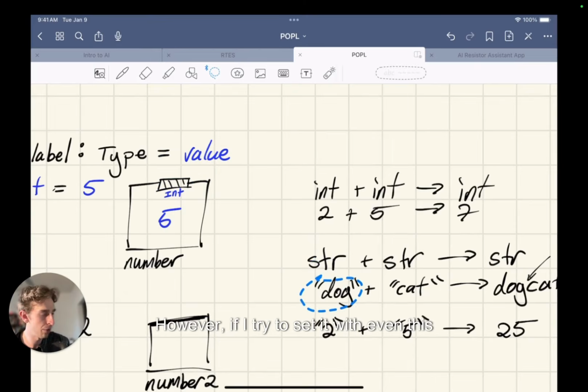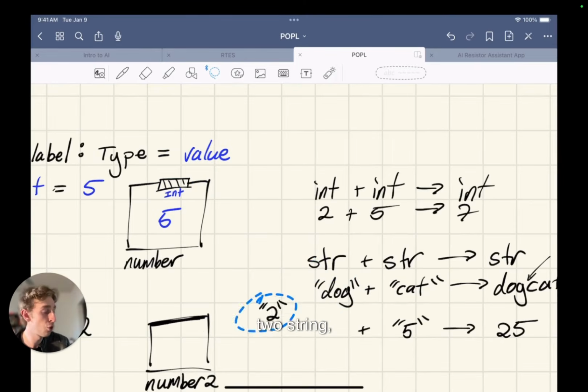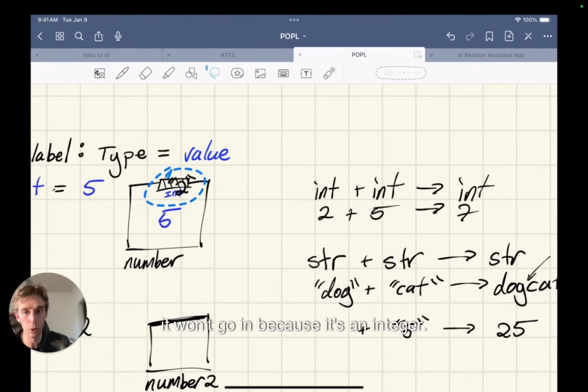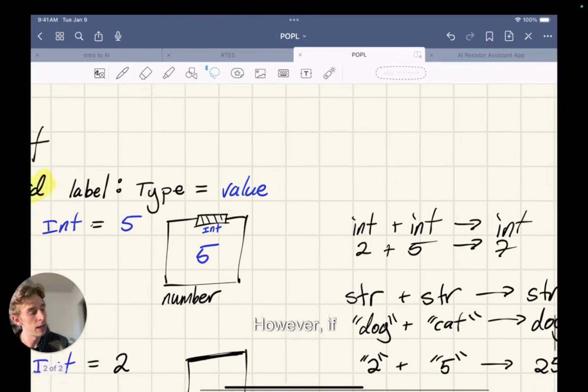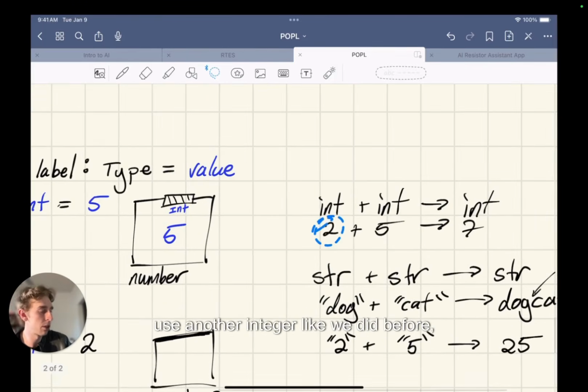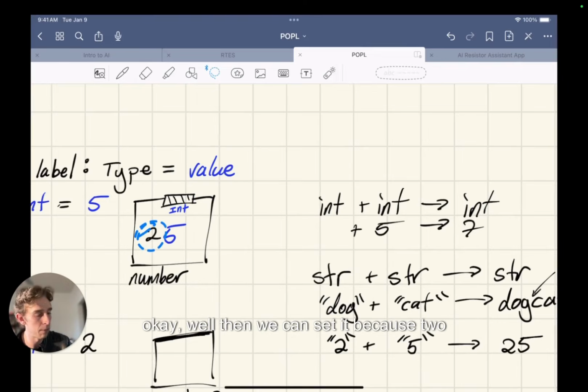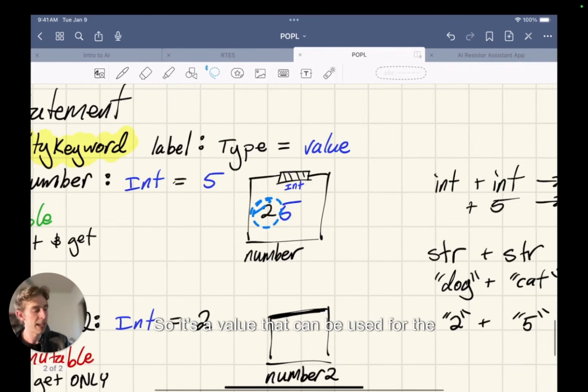However, if I try to set it with even this to string, it won't go in because it's an integer. However, if I use another integer like we did before, okay, well then we can set it because 2 is an integer, so it's a value that can be used for the number variable.